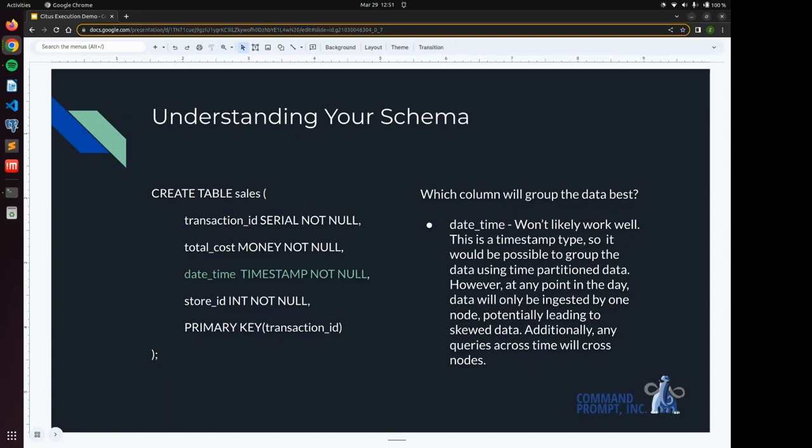However, at any point in the day, data is only going to be ingested into one node. And, as far as sales go, there are heavy times of sale and heavy days of sale. So it's not going to be very evenly spread out. And this is potentially going to lead to skewed data.